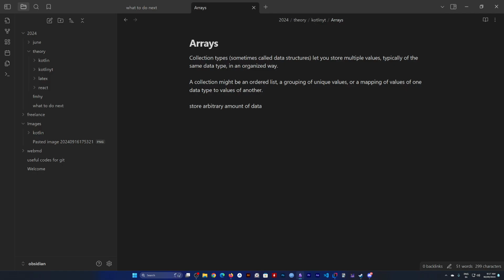Collection types, sometimes called data structures, let you store multiple values, typically of the same data type, in an organized way. A collection might be an ordered list, a group of unique values, or a mapping of values of one data type to another. Okay, with collections we can store arbitrary amount of data.